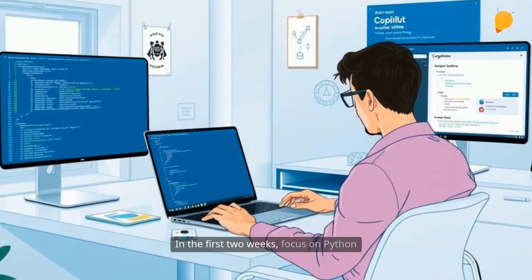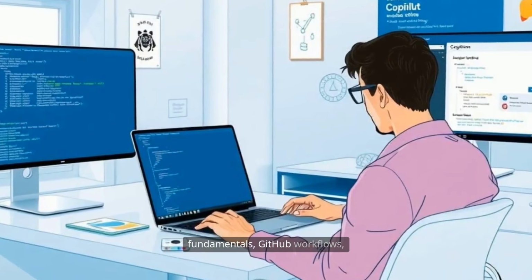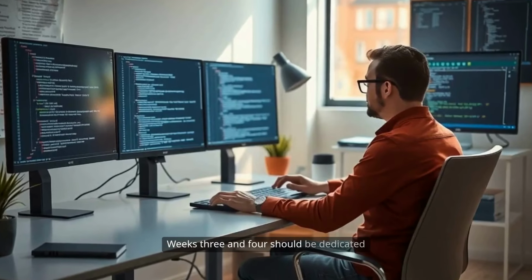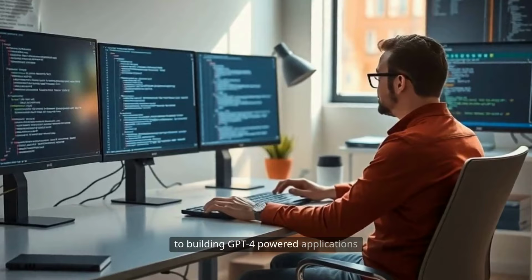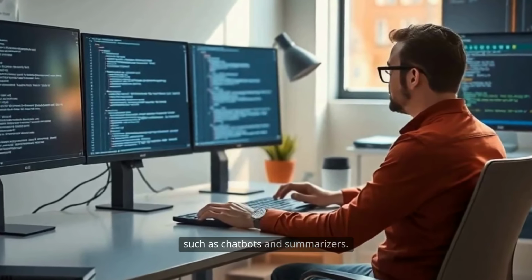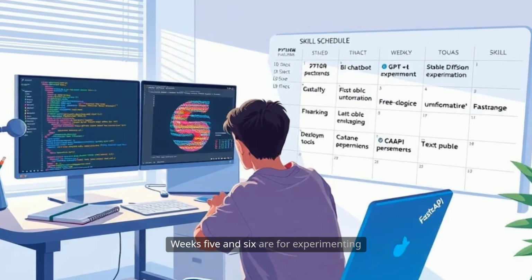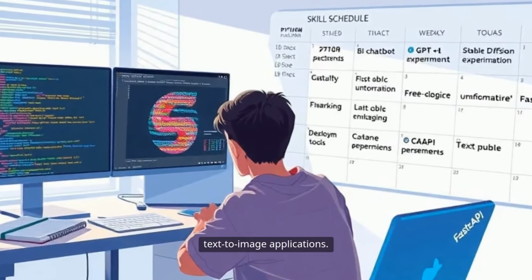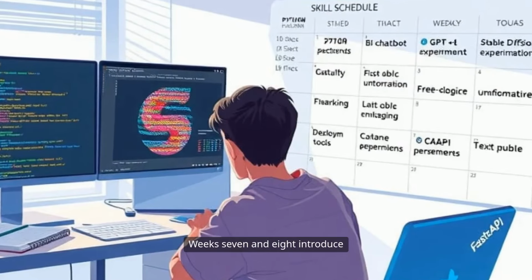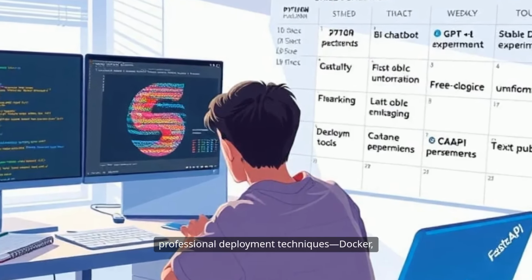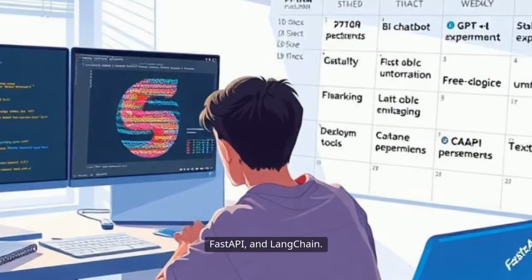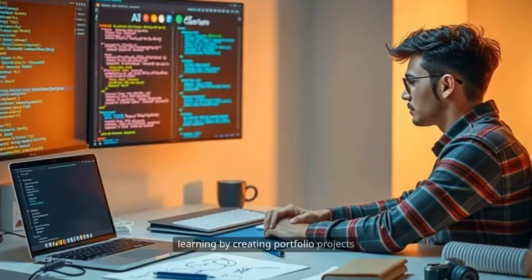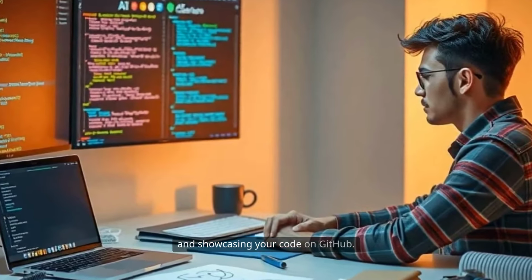In the first 2 weeks, focus on Python fundamentals, GitHub workflows, and getting comfortable with Copilot. Weeks 3 and 4 should be dedicated to building GPT-4-powered applications, such as chatbots and summarizers. Weeks 5 and 6 are for experimenting with Stable Diffusion and building text-to-image applications. Weeks 7 and 8 introduce professional deployment techniques, Docker, FastAPI, and LangChain. In the final 2 weeks, consolidate your learning by creating portfolio projects and showcasing your code on GitHub.